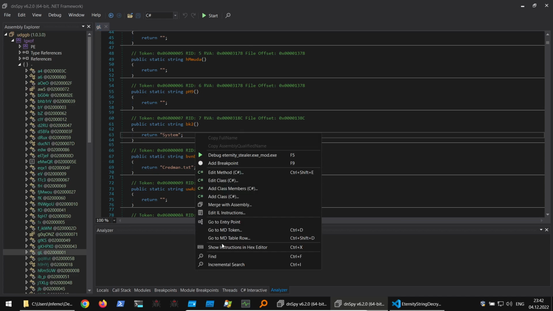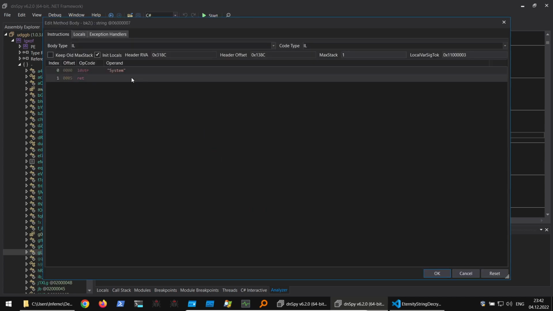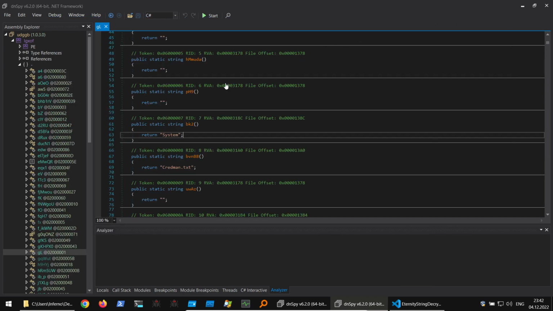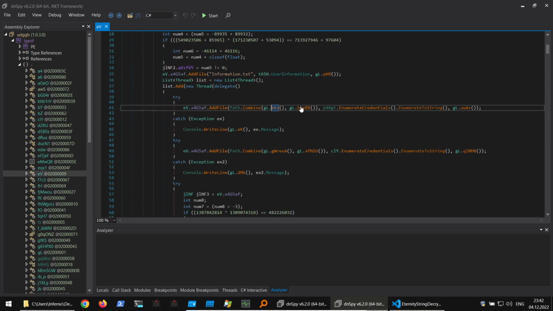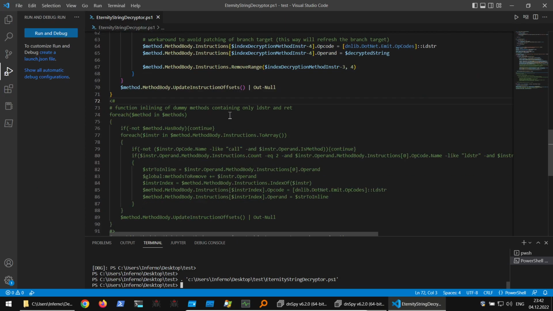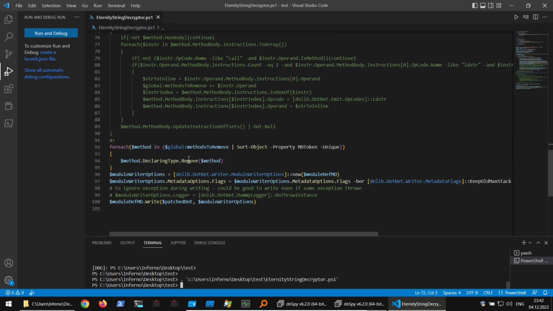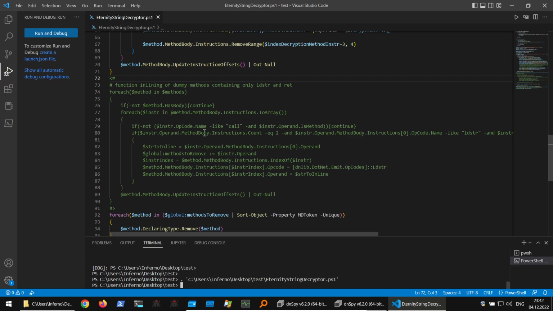If you check the content, it's just a method which has a load instruction and return, which should be quite easy to find. So we will try to find all of these dummy methods, grab the string and inline it. And this is exactly what we are doing here, in the comment section.